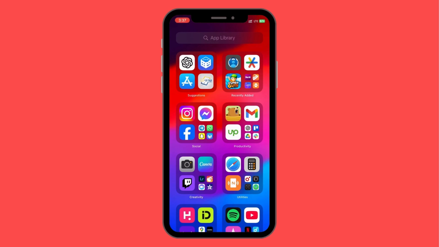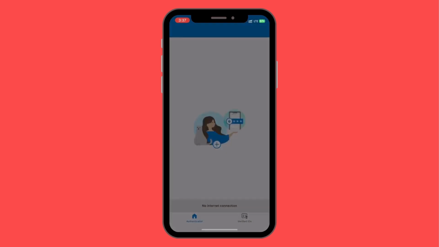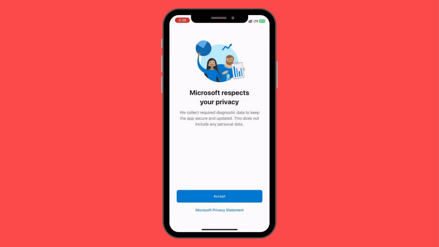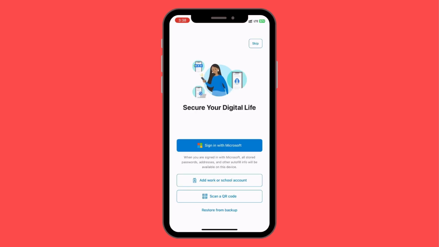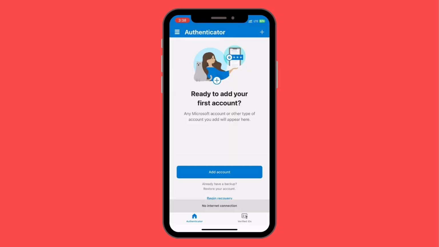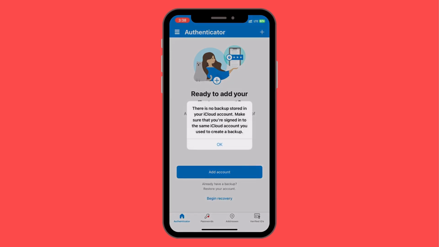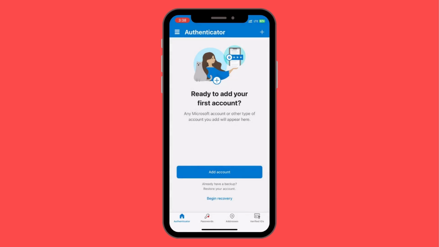So I'm going to open it up real quick. I'm going to show you the specific tip that we can have the account. And as you can see, I'm going to accept the privacy and also the improvement. Now you can go ahead and see that we have sign in with Microsoft, or I can go ahead and click on restore from backup. This is going to be a backup, or the specific method that is also a backup.